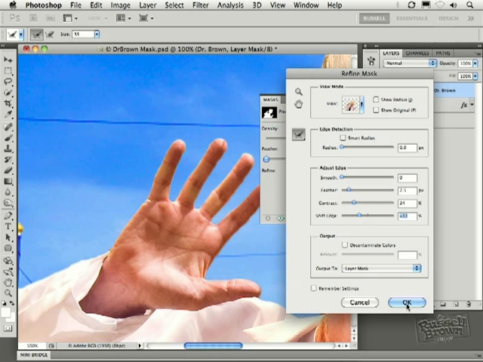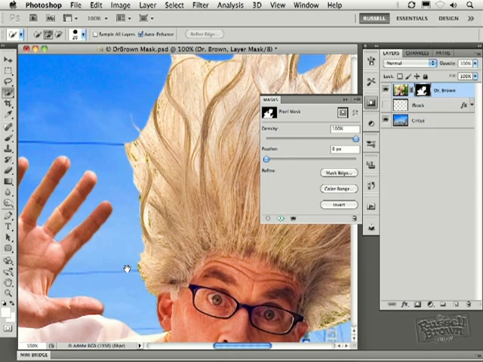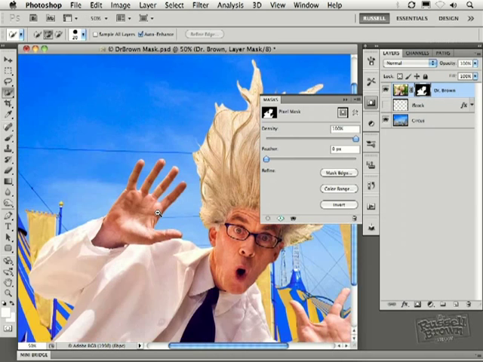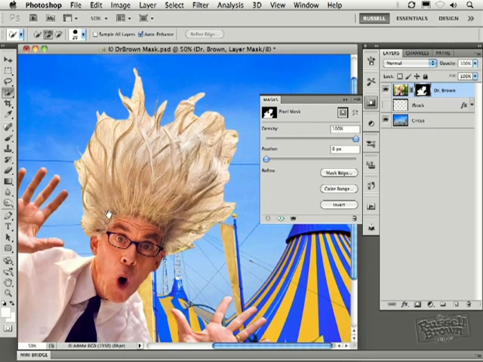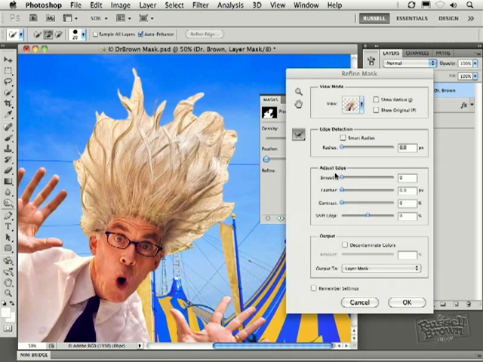I'm going to click OK. And I have a nice mask. Now let's concern ourselves with the hair. Let's zoom back out a bit so we can see more of the hair as you see here. Now our second pass to a really great mask. Let's click on Mask Edge again.